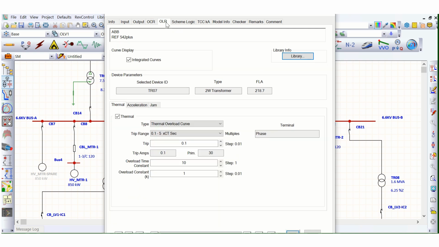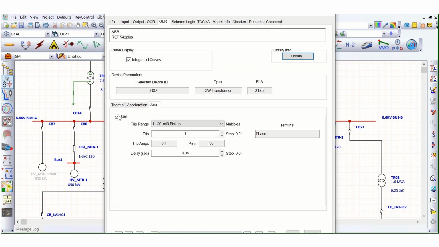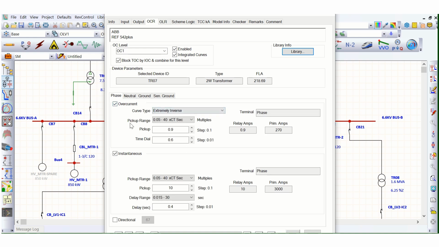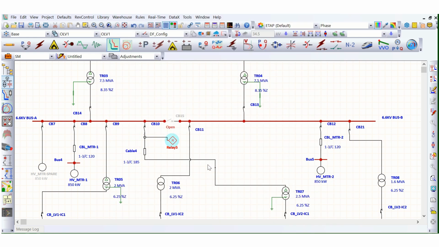Let's uncheck this neutral and ground as well, and also this overload, let's switch off. And one more feature here, integrated curves, block TOC by IOC, and combine, for the combined curve we will get. So this is the 51 setting and this is the 50 setting. Let's check with the TCC curve what it is coming to.